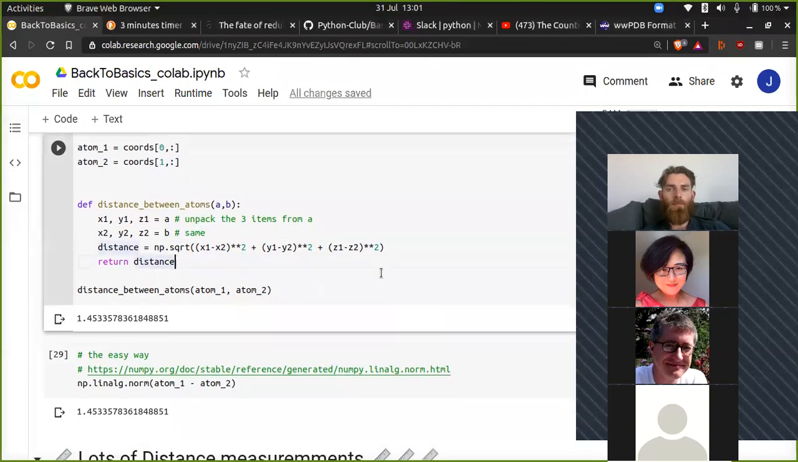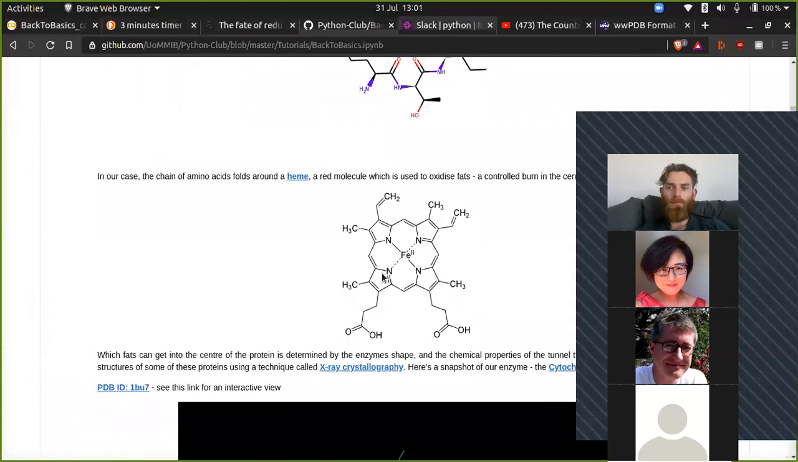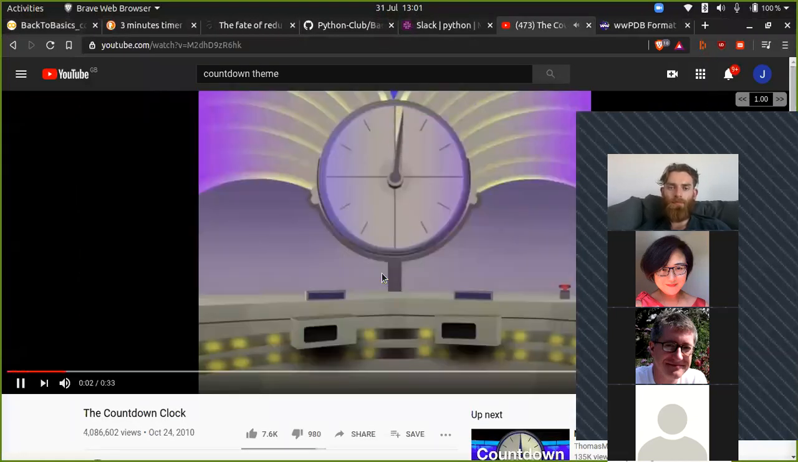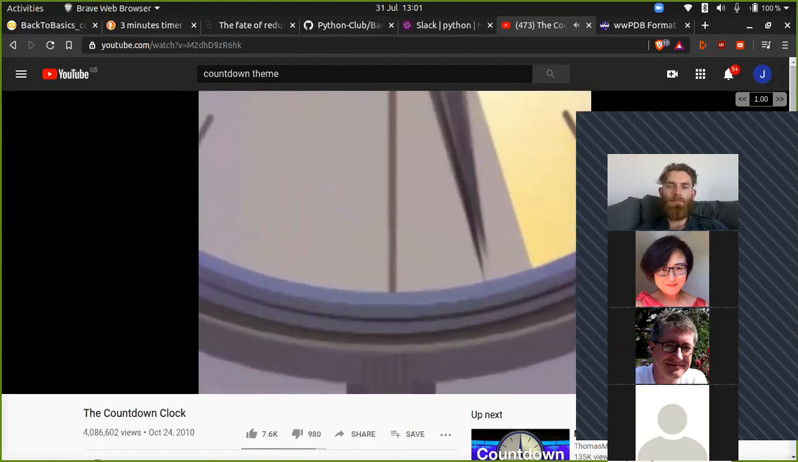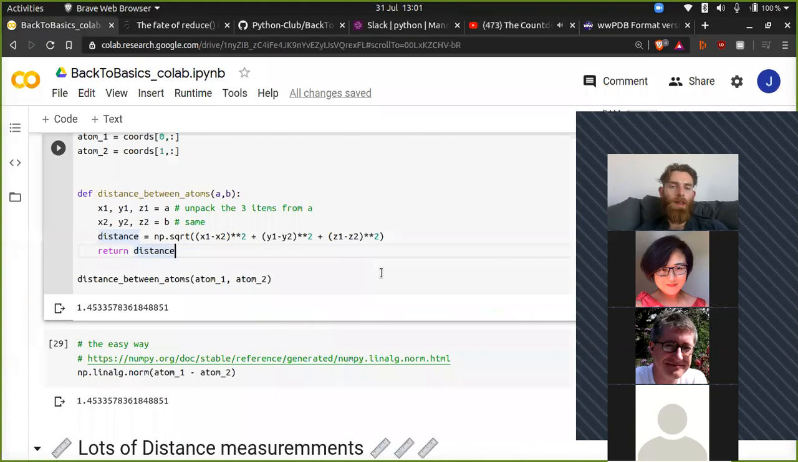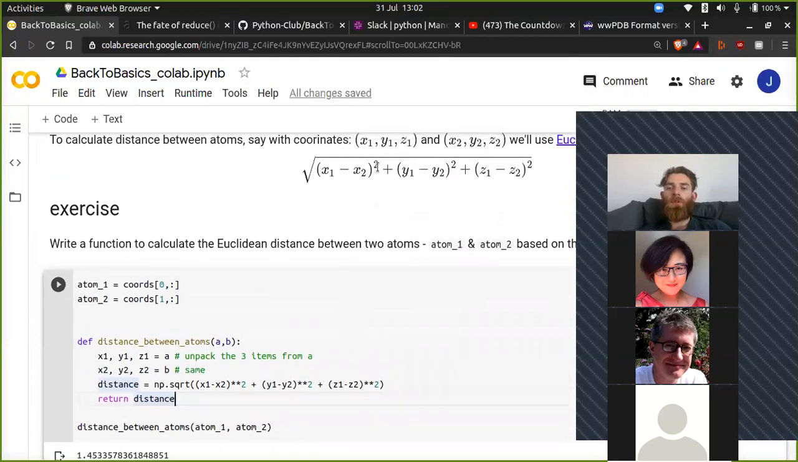How's everyone doing with that one? Okay, so one way to have translated our equation into code would have been to unpack each individual x, y, or z coordinate from each of our inputs, which in this case I'm just labeling A and B.